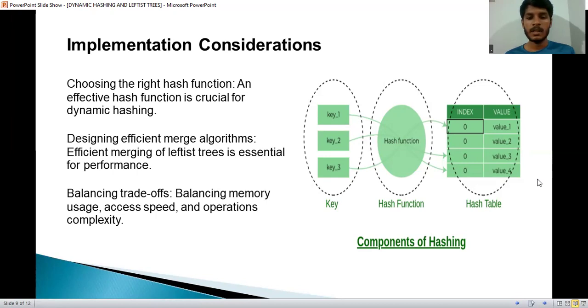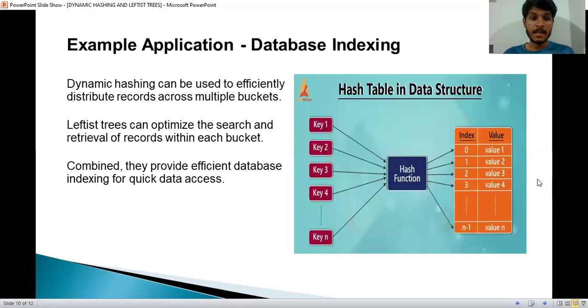And here, key 1, key 2, key 3, there is a hash function, and a hash table where the index and the values are present. These are the components of hashing. Example application: database indexing. Dynamic hashing can be used to efficiently distribute records across multiple buckets. Leftist trees can optimize the search and retrieval of records within each bucket. Combined, they provide efficient database indexing for quick data access.